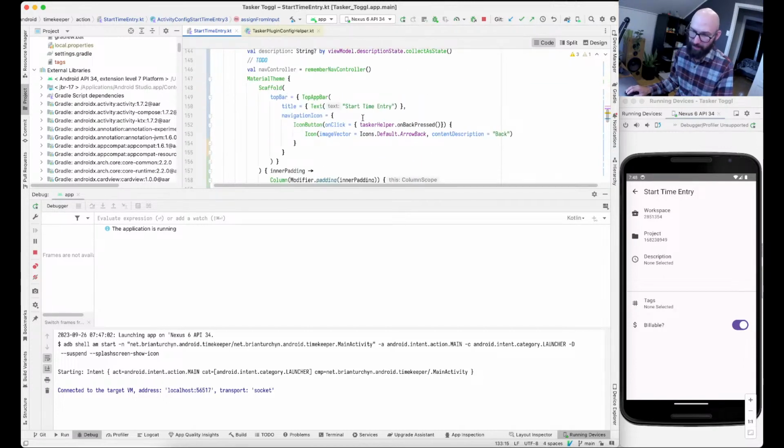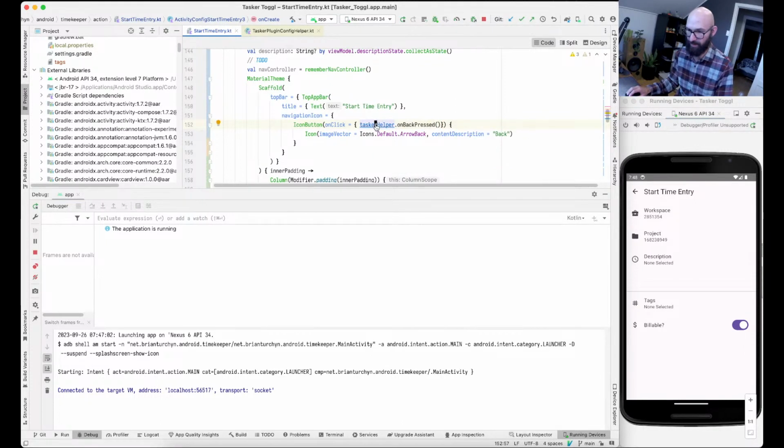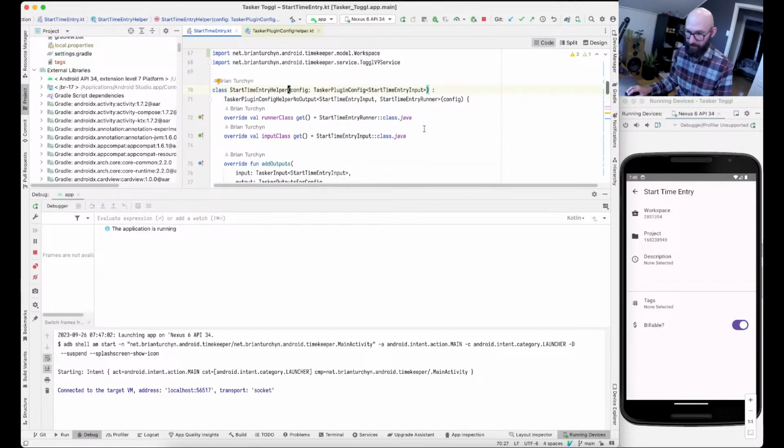So that would be on our scaffold here with our navigation icon that takes us back. So that's right there. Right now we're just calling on back pressed. But I think at that point we would trigger the repopulation of the input for Tasker so that the helper can be called. I think that's the call.